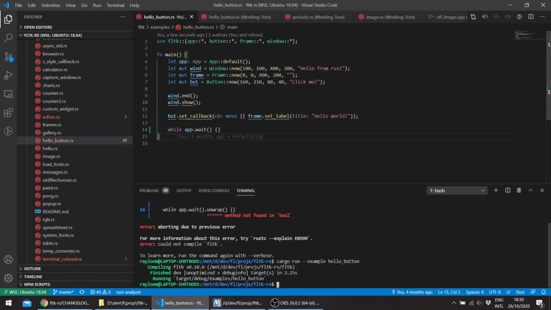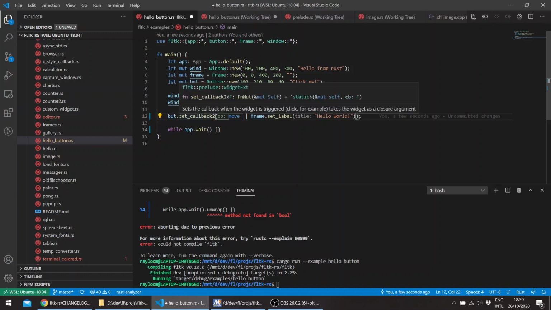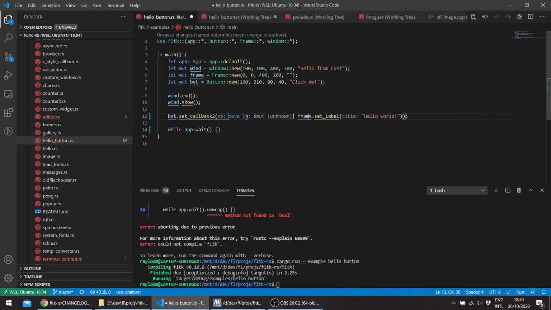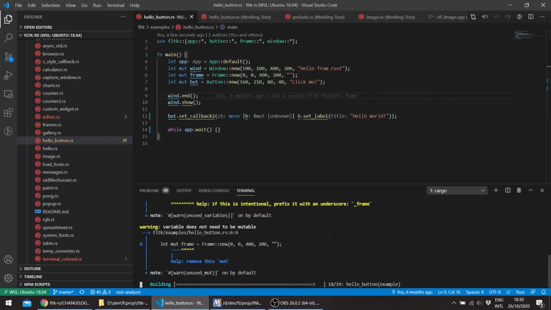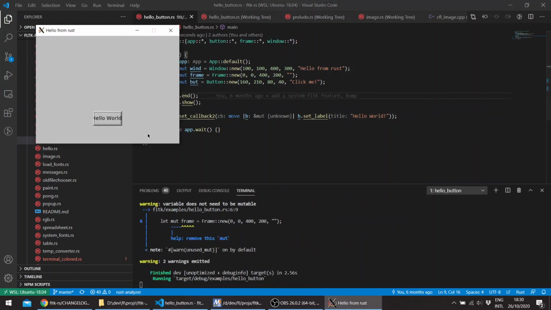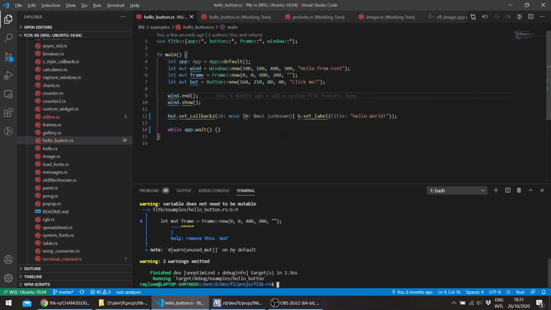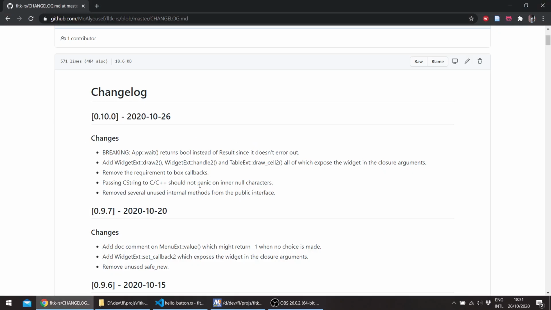So, for example, like in the previous video, we can now access the button in the closure itself instead of having to clone it, wrap it in an RC, RefCell, etc. So here we get access to the button, and we can modify the button. It's the same thing for the draw method and the handle method, etc.